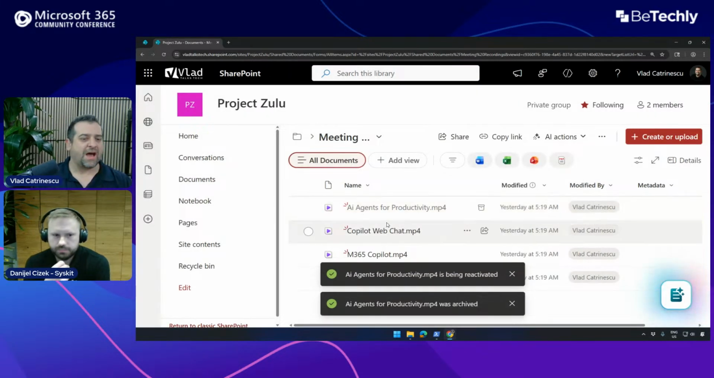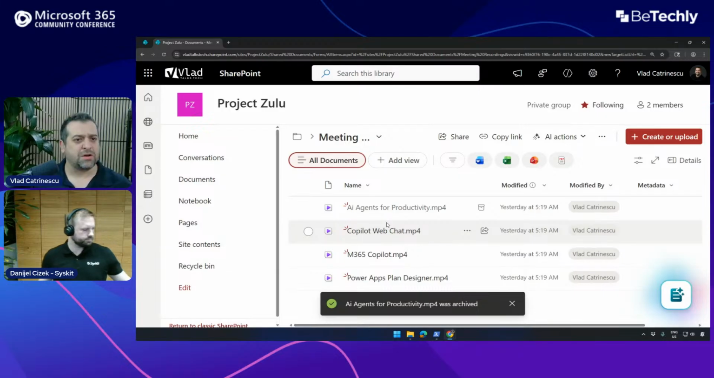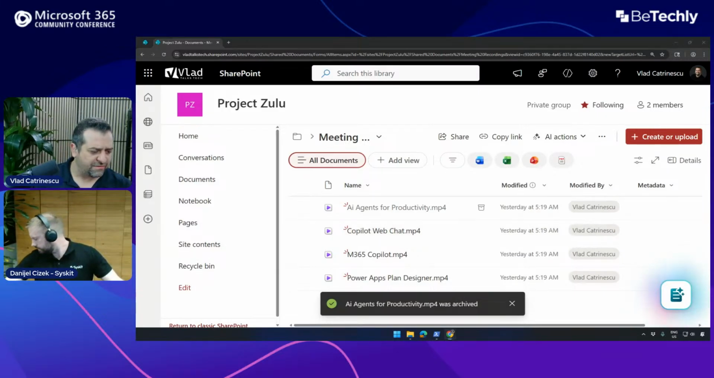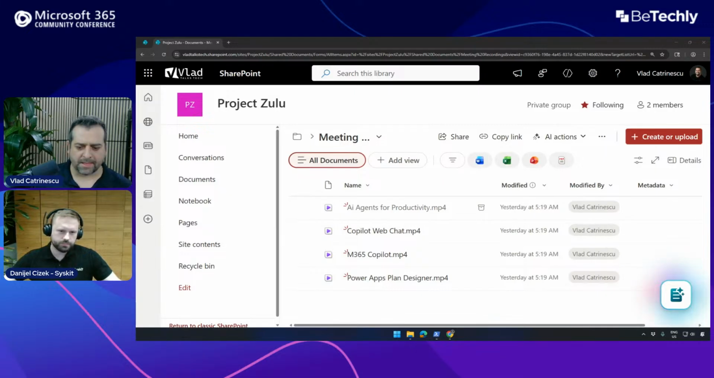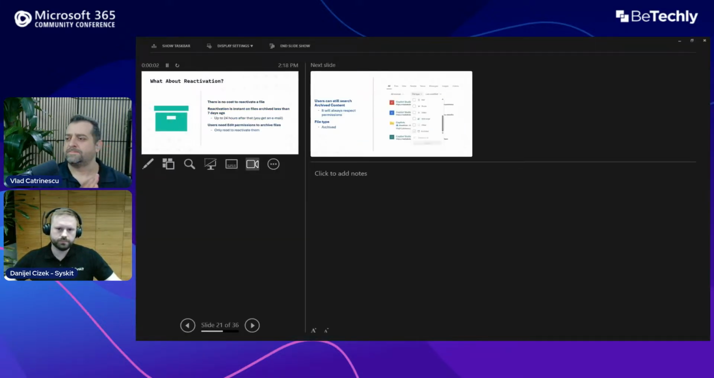So after you archive a file, for 7 days, you bring it back instantly. So you made a mistake, you did something by accident, do not worry. For 7 days, it's instant. And after 7 days, it might take up to 24 hours. I do have a slide here, but I'll just put it here as a reference while I talk about it. So after 7 days, it can take up to 24 hours.